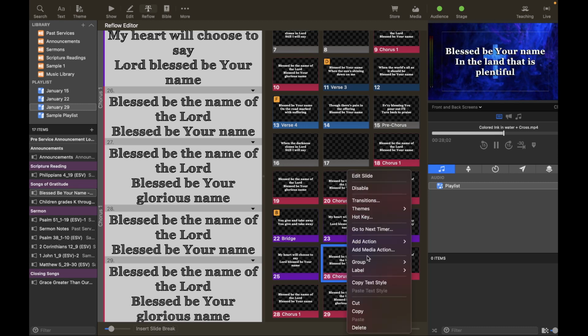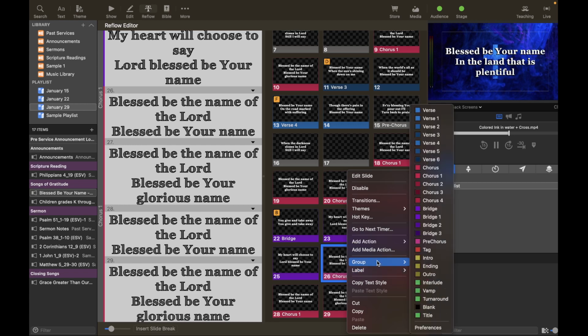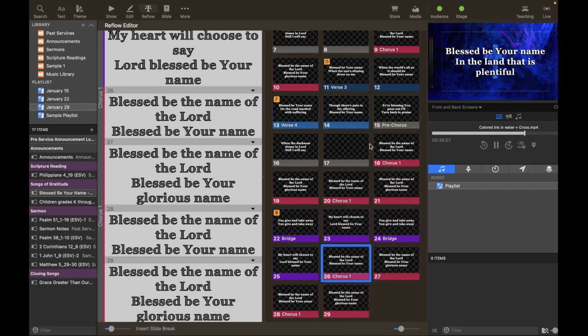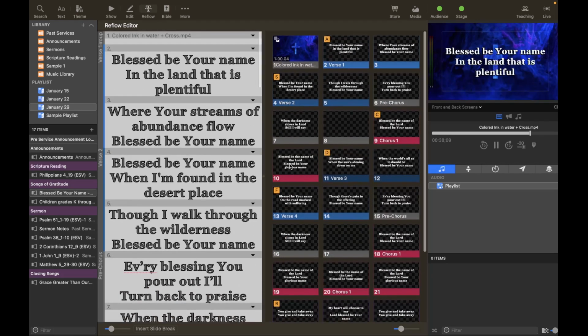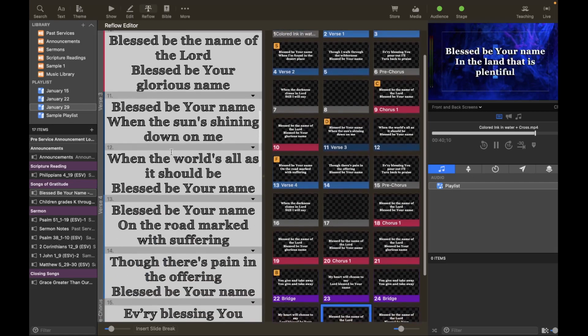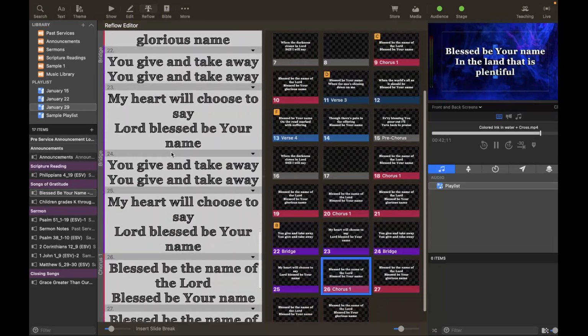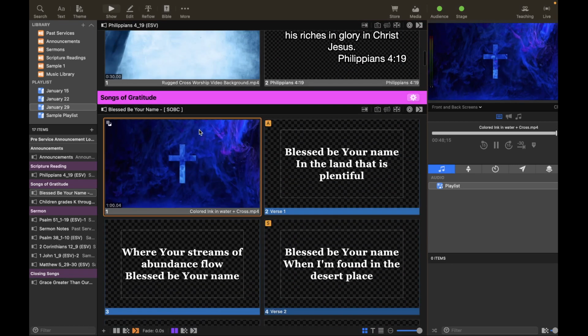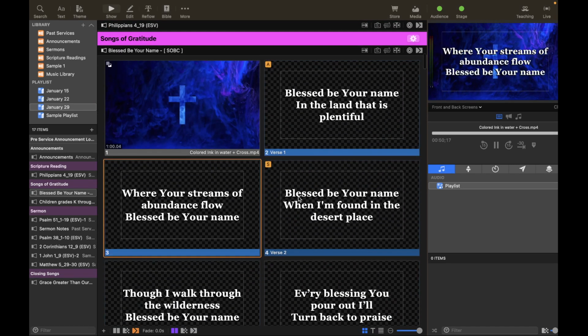So you right click and you go to, I think it's group, and this is totally chorus, right? Or chorus 1 is the group. And you label it where you know your way through the song. That's the Reflow Editor, and it's really helpful a lot of times, and we might use it as we go through this service setup. So go back to the show. That song is ready to roll for the service. It's really, really ready.